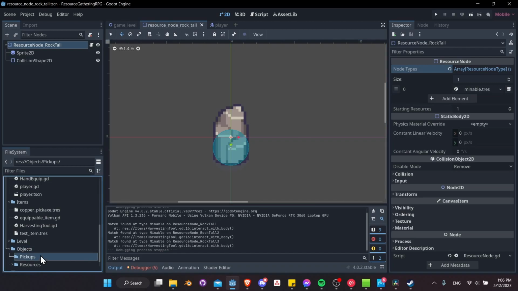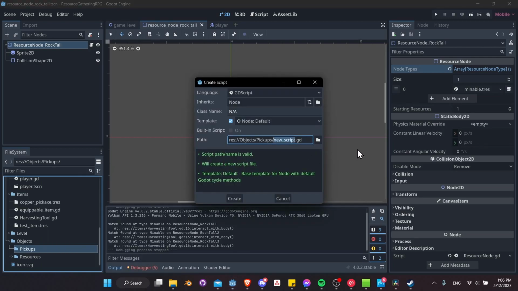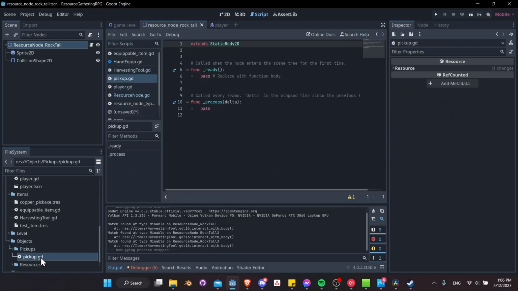Let's right click on objects, new folder, and we're going to say pickups here. Enter for OK. Now let's right click on the pickups folder and do new. I guess we need the GD script first. So this is actually going to be a node because the pickup is going to exist inside of the scene, which will add a resource to the player's inventory, but it does need to have a scene presence. So we'll add the script here and we'll say pickup.gd. And this will inherit from, I guess, StaticBody2D, since it will be a physics object in the scene. So let's create that. And we have this pickup.gd script.